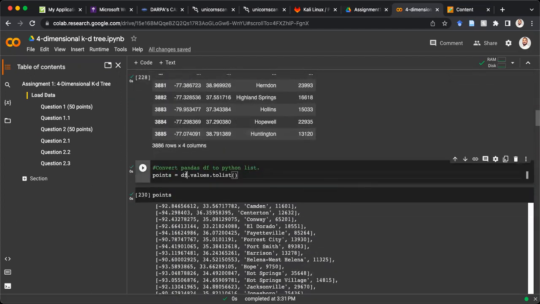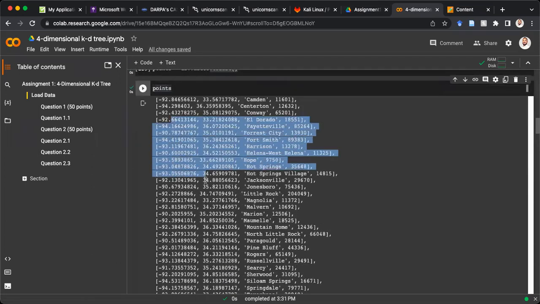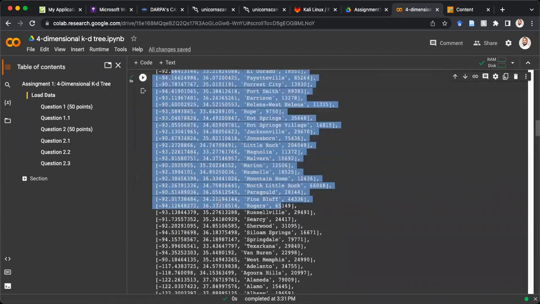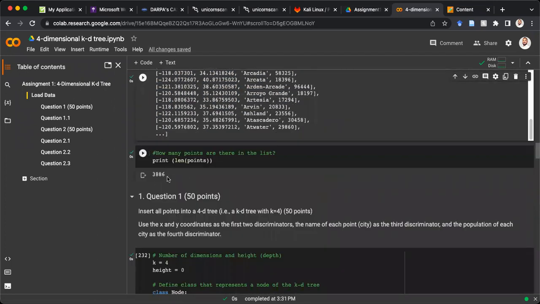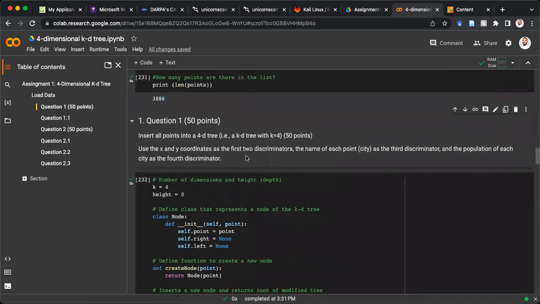Then I convert the data frame into a list. I check the list and I can see all the cities, and then the number of cities here. Okay, so question 1, insert all points into a 4D tree.